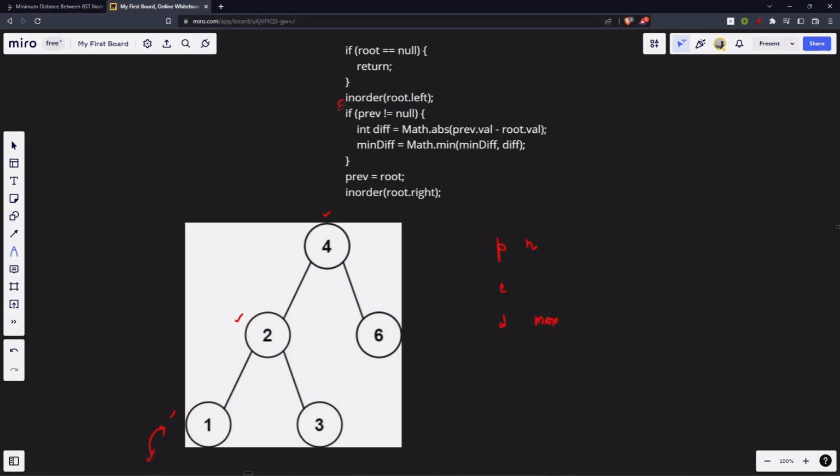Now we come to this line. Now, do we have a previous? No, right? So let's set our previous to current. Our previous now becomes current, right? It becomes 1. Then we go to right. We have nothing. All right. So for 2, this area looking at the left is done. So after we return, we will directly go back here, right?